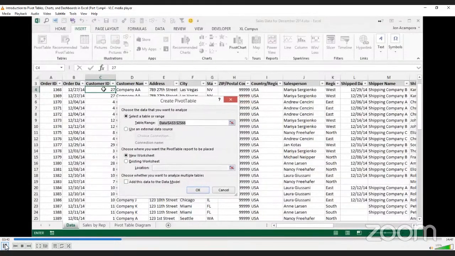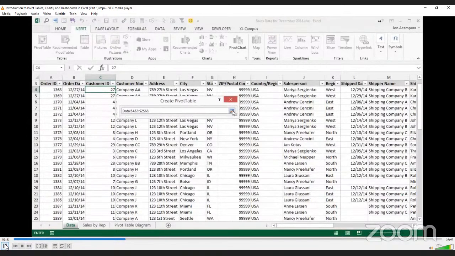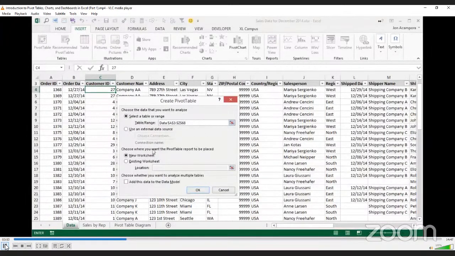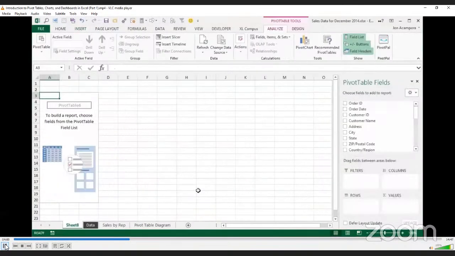So as long as you select a cell inside the range and click this button, Excel will automatically detect the range for you. If it doesn't, you can just click this blue button over here and select your range. The next step is choosing where we're going to put the pivot table. In this case, we'll put it on a new worksheet. So I'll go ahead and click OK.